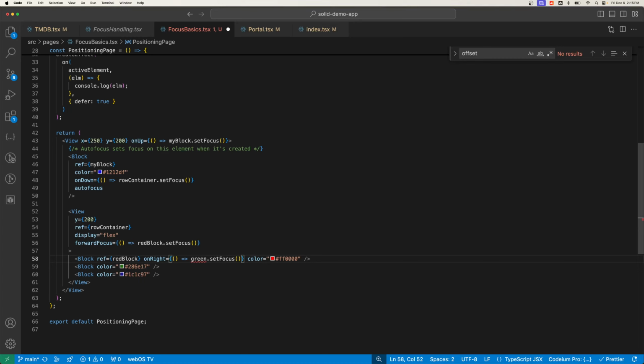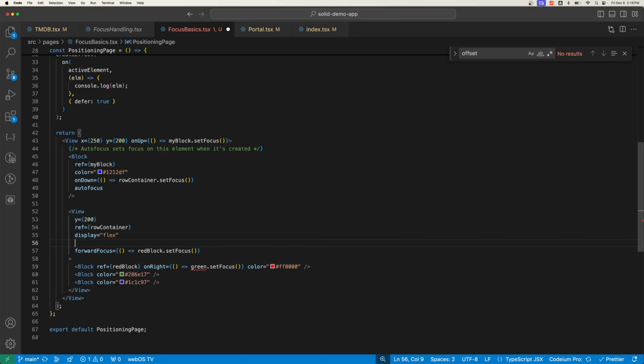So what happens is if the red block has focus and you press right, and there's no on right on this block, it goes up to the parent. So we can put all the key handlers up a level and allow our parent now to handle this.